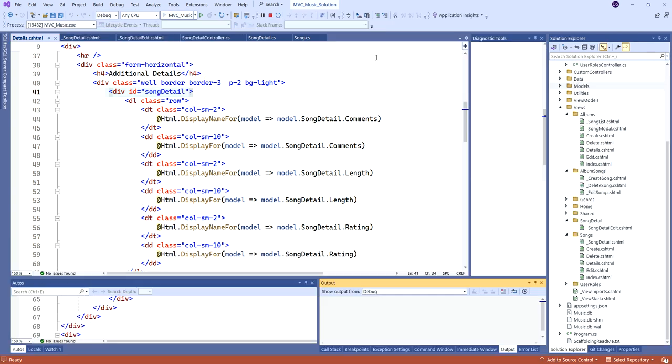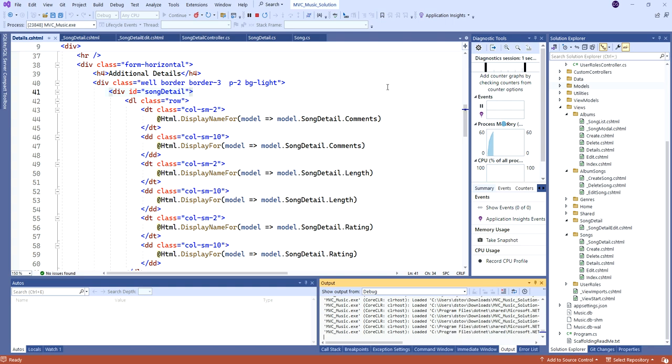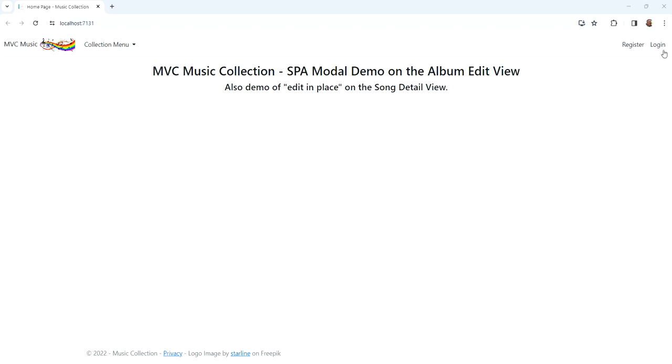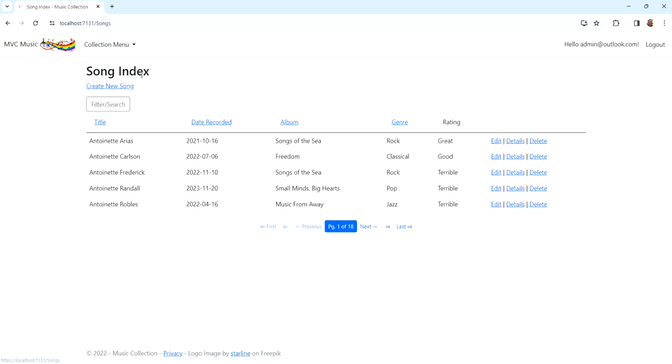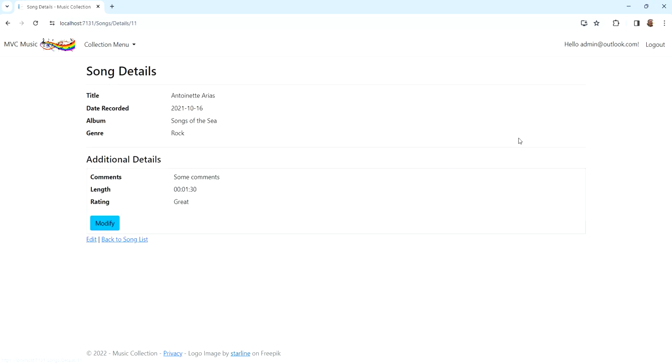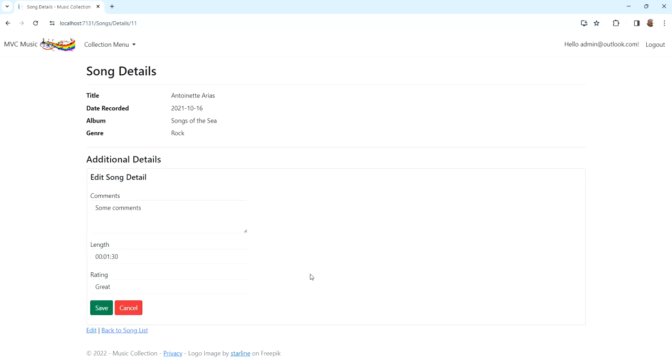Actually, I don't think I've run it in this video yet, so let me do that next, just so we're all totally clear on exactly the functionality we're talking about here. So if I come to song, pick any one of them, go to details. Here are the additional details in relation to this song: the comments, the length of the song, the rating, etc. And if I want to modify it, I can click this. Notice that we didn't navigate away. We're still on the same page. We've just used a partial view that we've loaded in over top of where that previous information was shown.